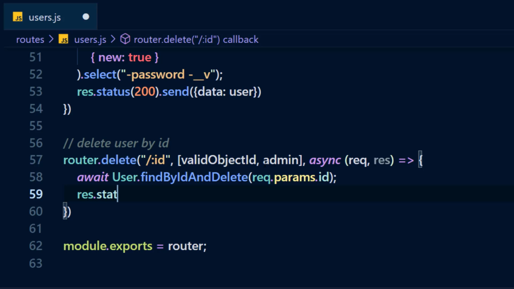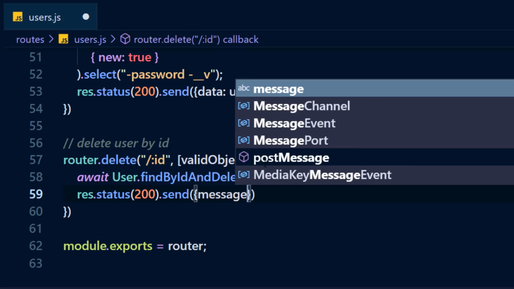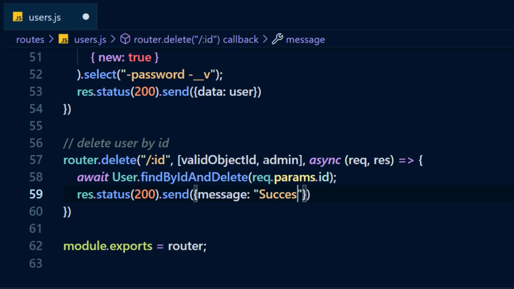Okay, after that res.status of 200.send, message will be successfully deleted user.